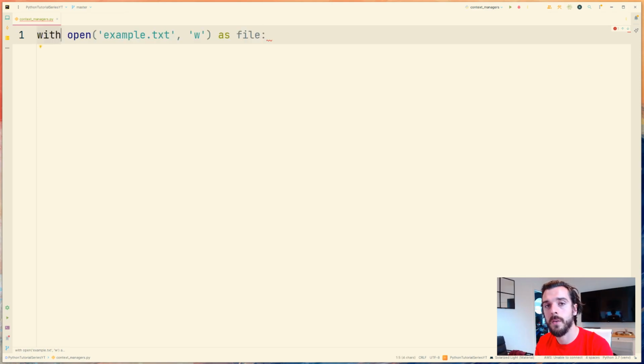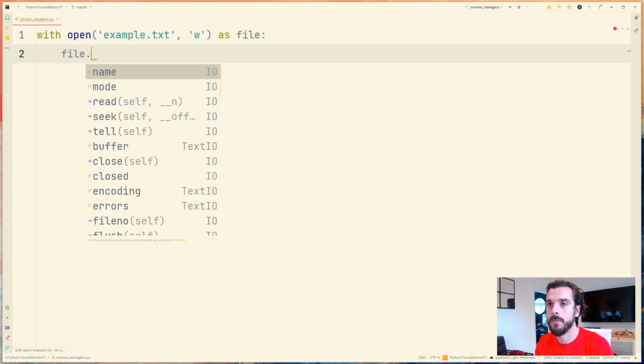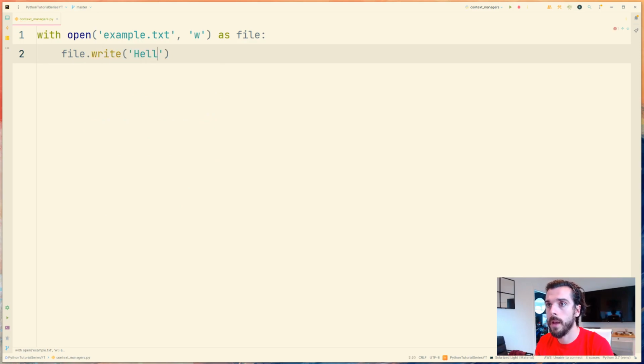You say with to say you're entering the context, along with an object that you want to work with. The open function in Python is a context manager in itself. So if I open this example file, and I want to write to it with "w" as file, then I can do things with this file. I can say file.write, and I'm going to write something like "hello world". And that will write to this file.